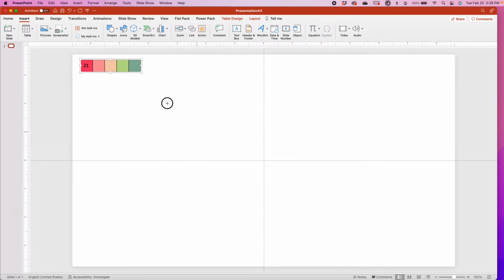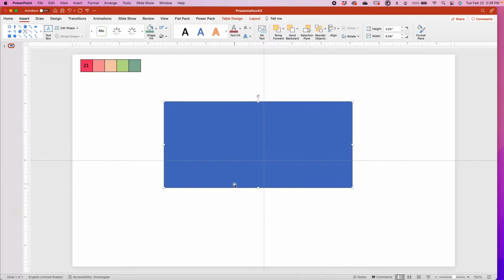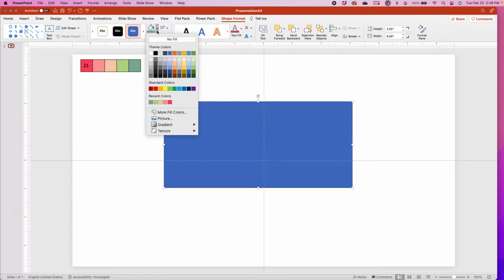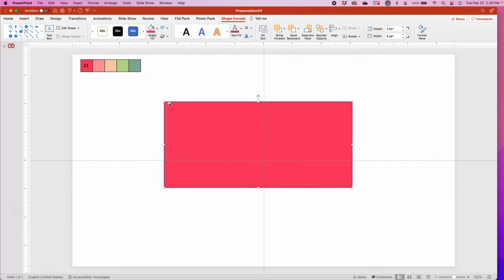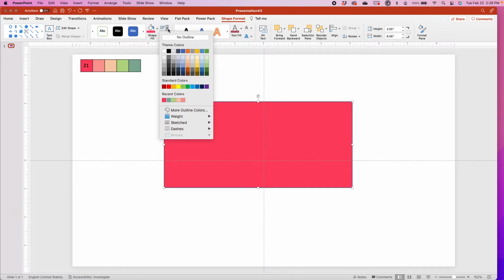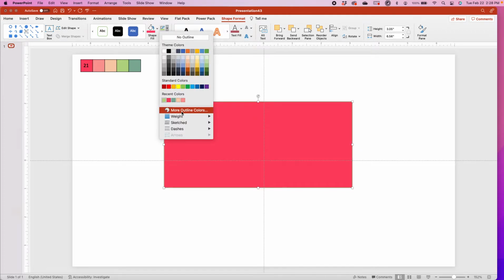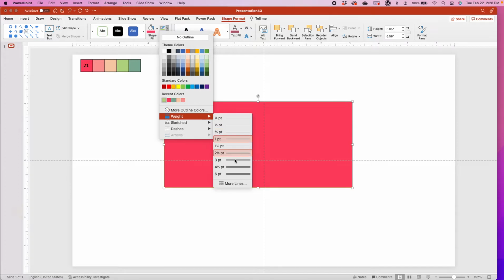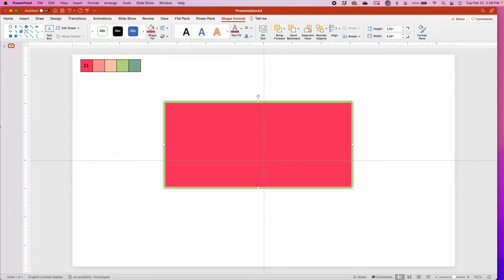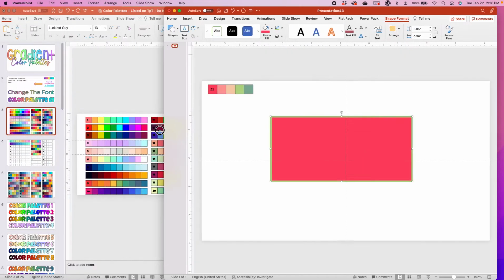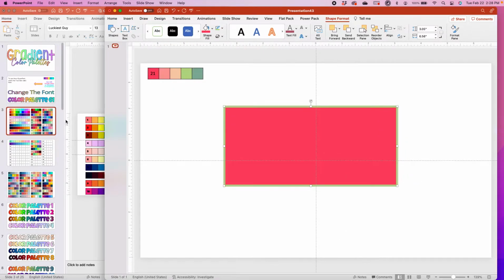So if I wanted to insert a rectangle, and I don't want it this color anymore, I can fill it with either of my new color palette colors. So if I want to turn it to pink and I wanted to make the border lime green, then all of the colors are now there. All right, so that's how to add it to your color palette that way.